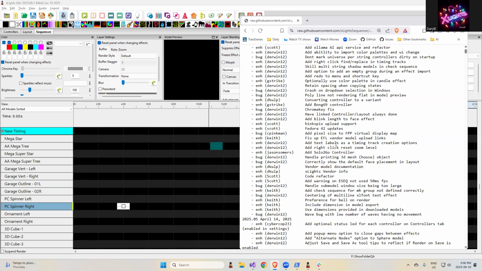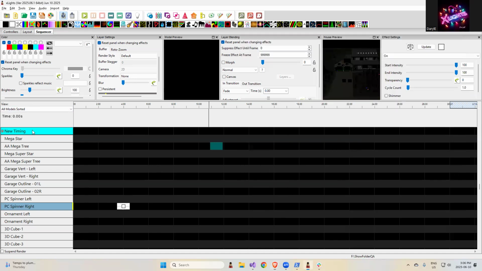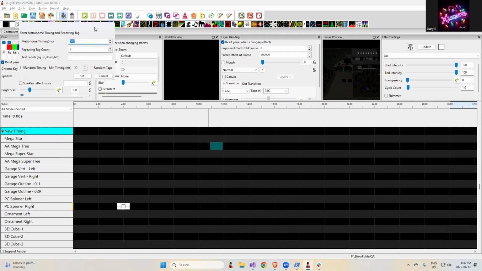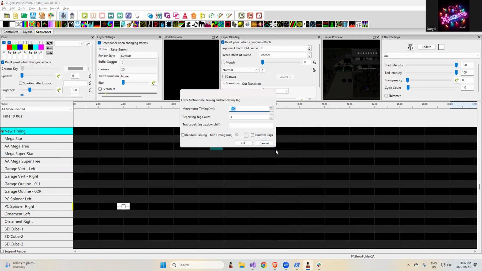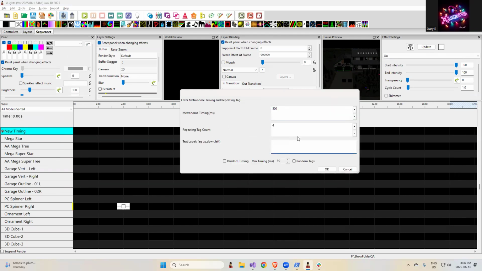Add text labels as a timing track creation. So when you right click, add a timing track, you have your options here. If I go to metronome with tags and click OK, there we go. We've added this third drop down here. I'll just make it a little bigger. And I could say, like the example says, up, down, comma, left, comma, right. And all the other things happen as well.